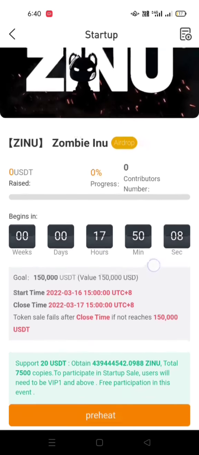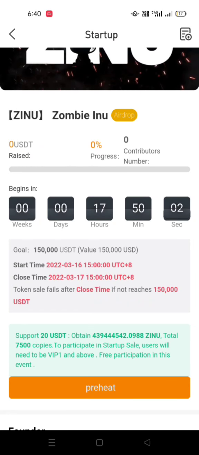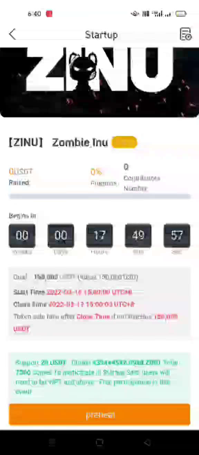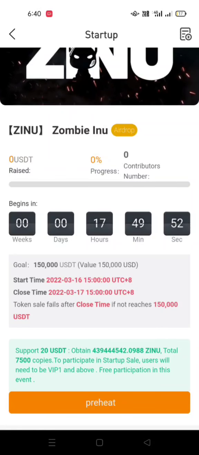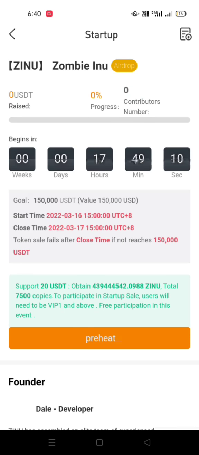Okay, and they mention all the things, like this is the target goal, 150,000 USDT, and the fundraised amount is zero, since it is not yet coming into the sale. It is not in the fundraising stage, so nothing is raised yet. Once it comes to the active state, like now it is upcoming, users can place orders, and the fundraising amount will also increase.